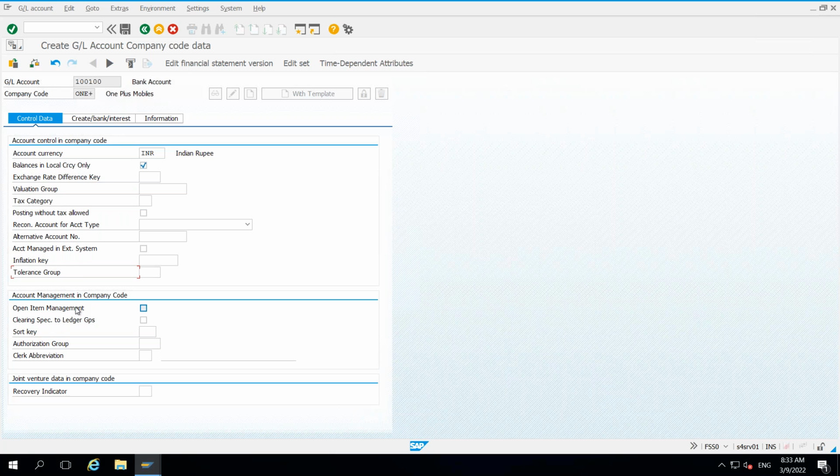Now, coming to open item management. If the GL account is a liability account, like outstanding expenses accounts, or if there are any liability transactions, we maintain open item management. Since the bank account is not an open item management account for us, we'll see this later. We have a dedicated topic about open item management, and there we will discuss.